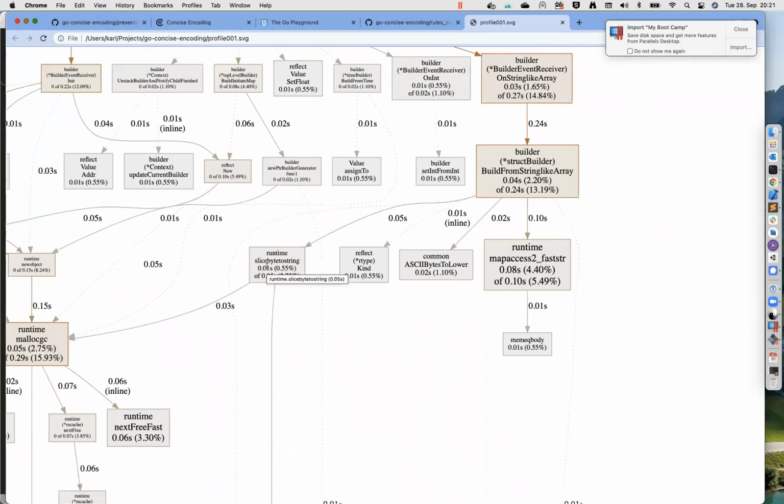This is evil. This is one where I had a slice byte and I had to convert it to a string for some reason or another. And that causes an allocation every single time. And it just kills your performance. So you have to keep that down to a minimum. I was calling that from inside here, but this is a build from string like array. So I had to, in this case, because I'm building a string.